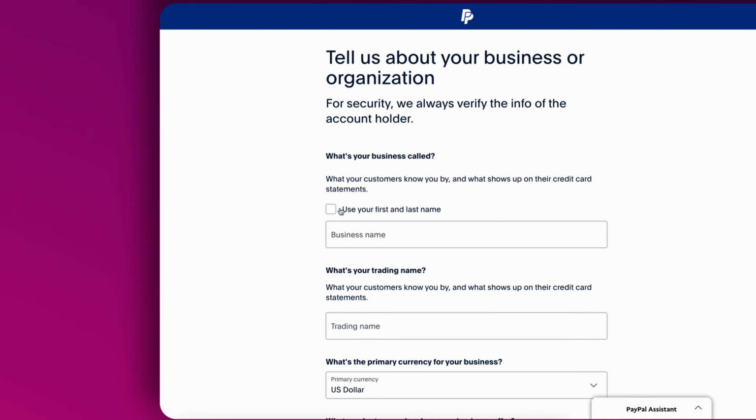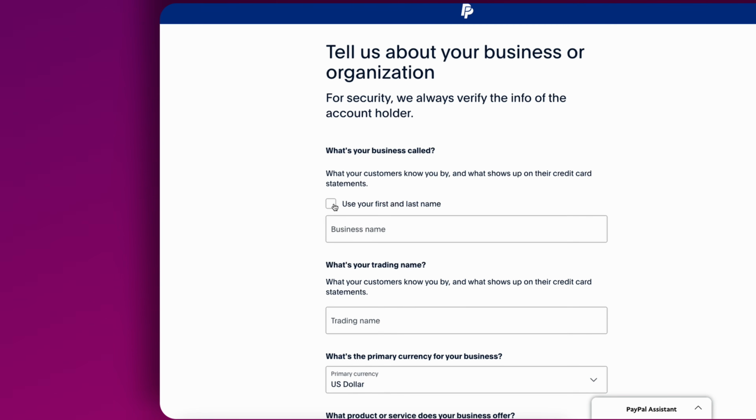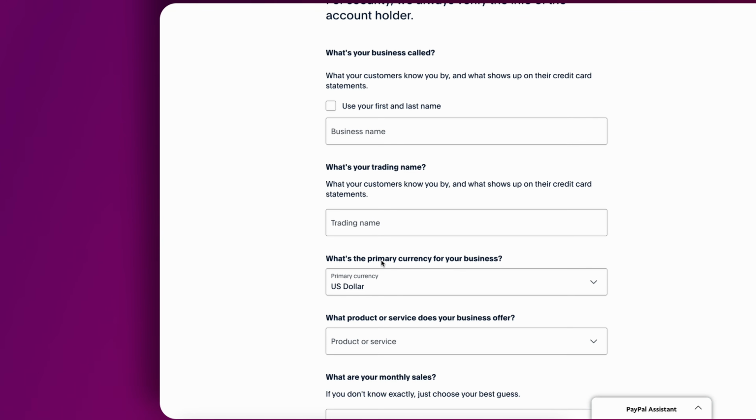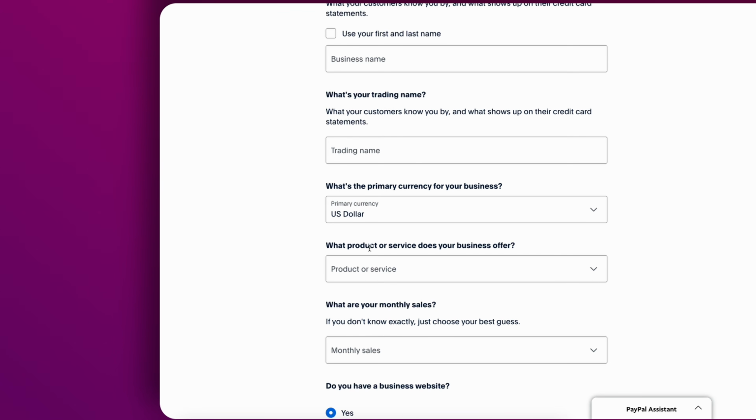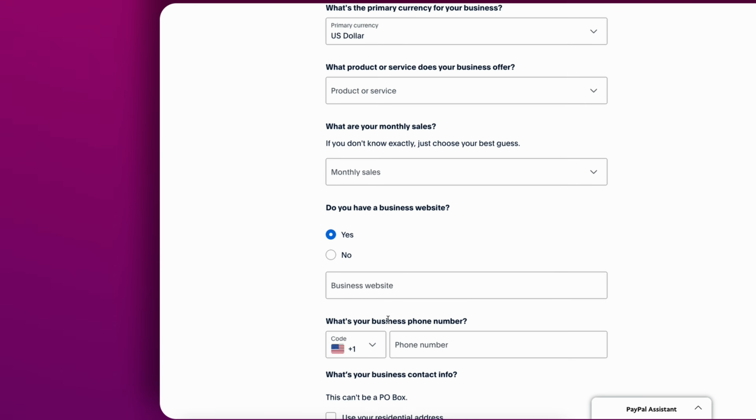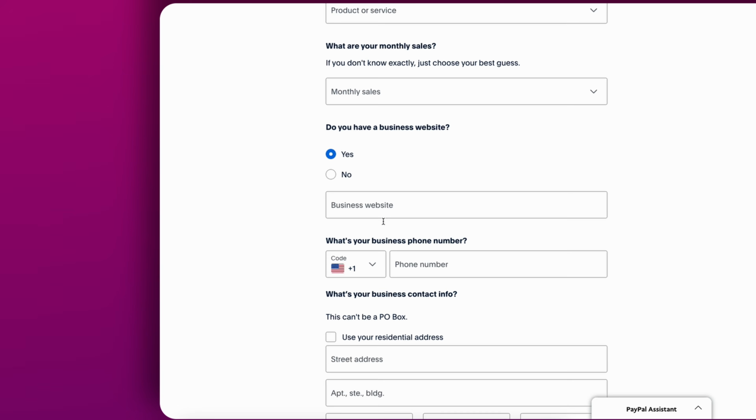Now we're going to enter our business name and our trading name, if it's different. For me, my US LLC is actually my name LLC, Francis Elozo LLC. That's why I can have Francis here. But you can also use your first name in the first box and then your LLC name in the next box, or you can just use your LLC for everything.